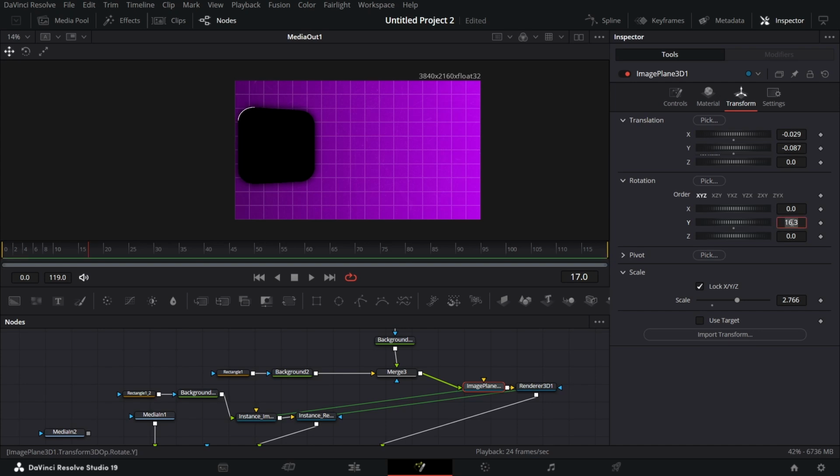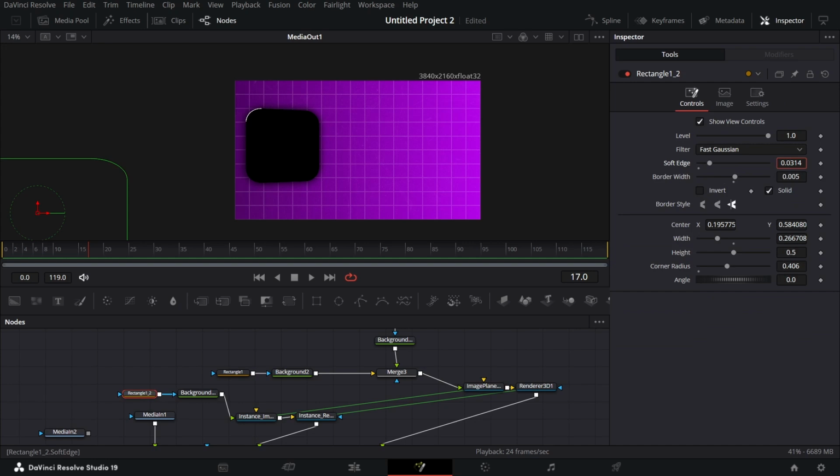I would love to write 12. 12 will be pretty good, and increase the scale to 2.8. Of course, we need to move it a little bit to the right. Yeah, like that. And as I see, we need to decrease the size of the soft edge. It looks way too much.